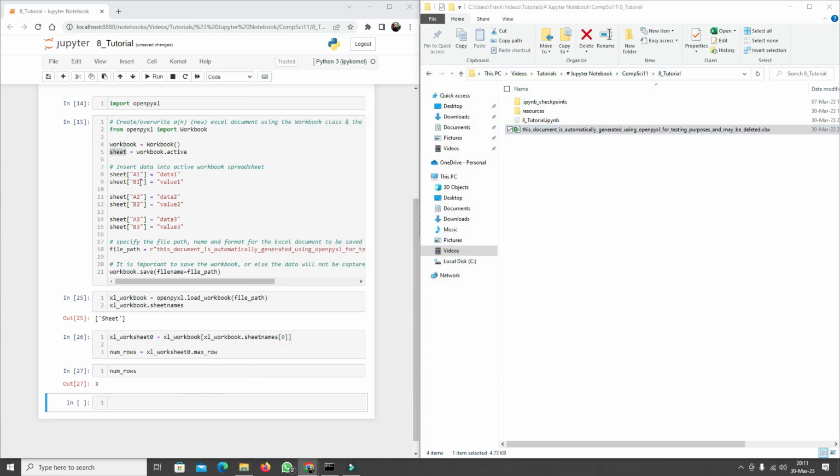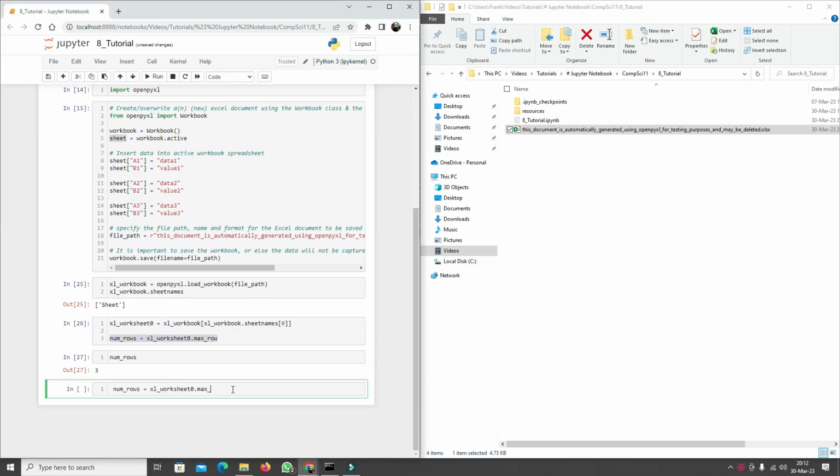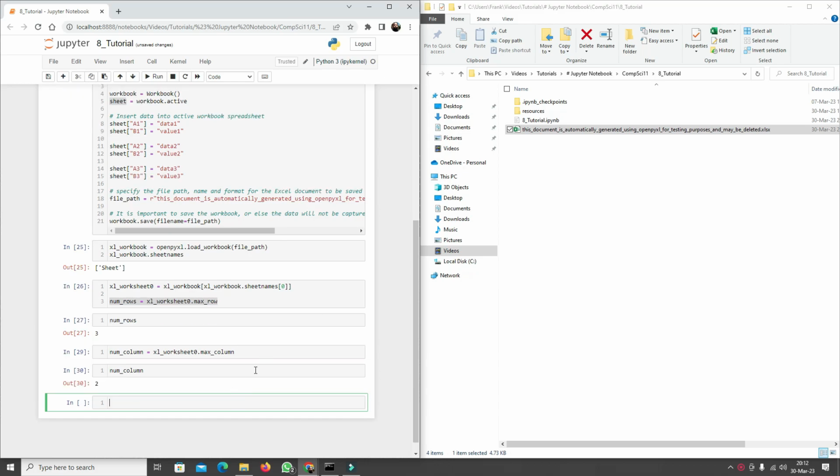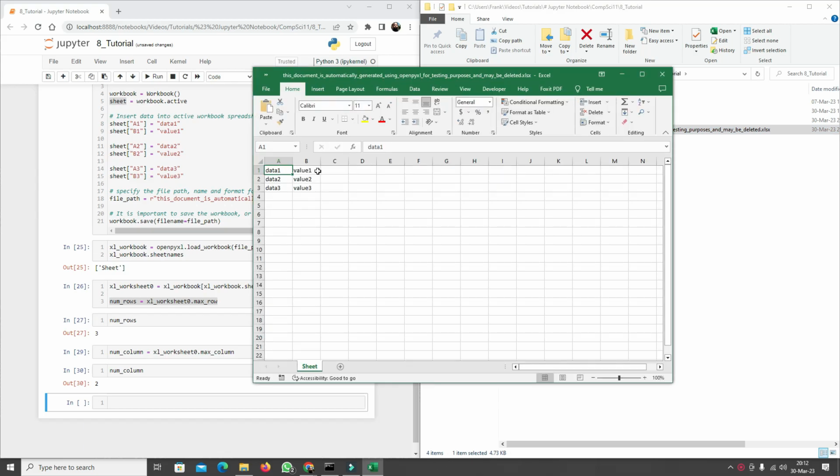I can also get the number of columns, doing something very similar by changing max rows to max column, and the same with the number of rows, change that to number of columns, and then calling that variable num_columns will return 2, since if I open this worksheet over here, we can see that we have 2 columns.